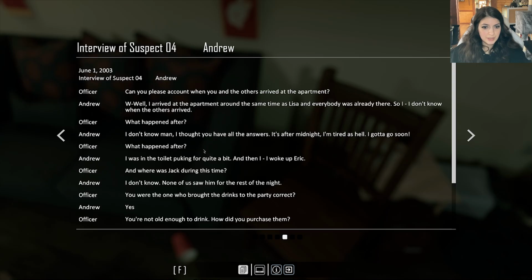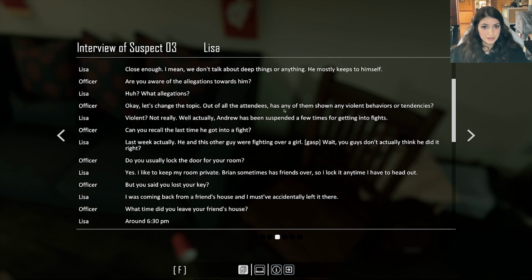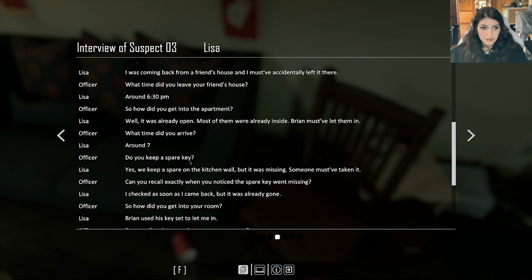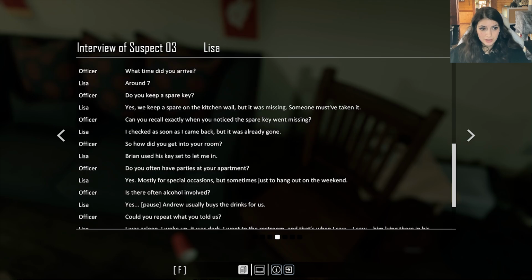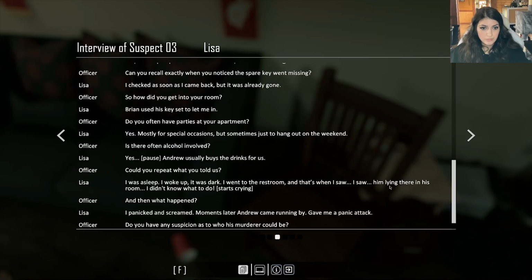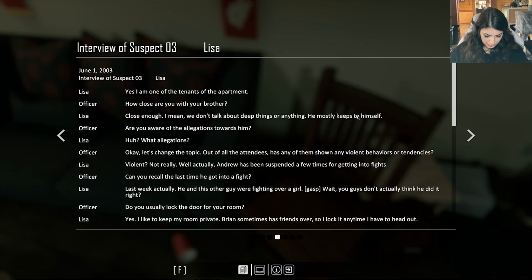It was definitely, well, I think it was not Andrew because he was the last to show up and Lisa said the spare key was already gone. What time did you leave your friend's house? Around 6:30. The door was already open. I arrived around 7. Yes, we keep a spare on the kitchen wall, but it was missing. I checked as soon as I came back. It was already gone. So it's not Andrew. We're crossing off Andrew. We're crossing off Lisa. Brian didn't kill himself, so we're crossing off Brian. That leaves Jack, Grace, Eric.